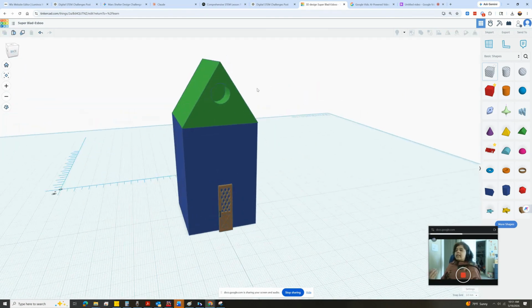So in the next video, we are going to learn about aligning objects together, and we will do more of the addition and subtraction of objects into one another, in which way we can create much more complex shapes.